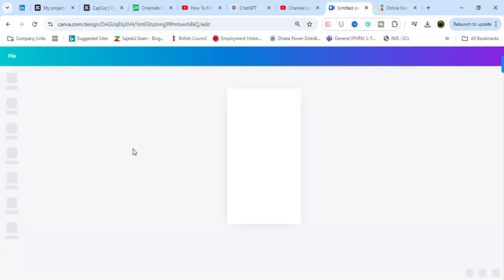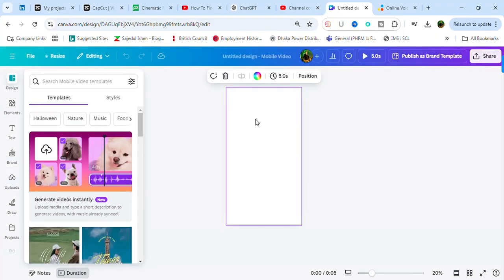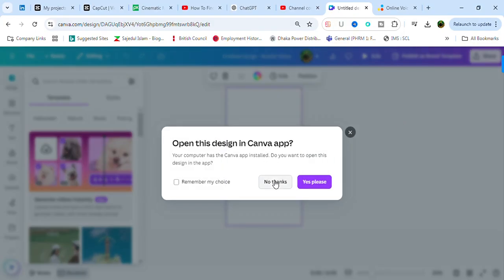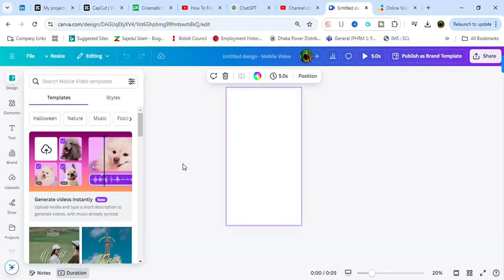After clicking, there will be an interface you can see. It's a very easy task. You can use the Canva app, but I'm just using Canva from the website. After that we have to go to the Elements section.